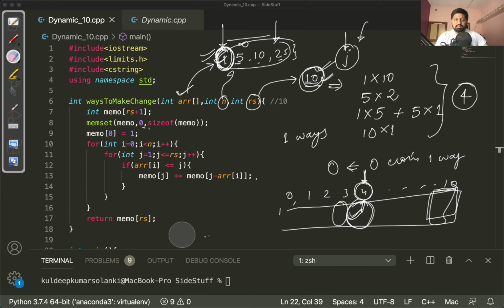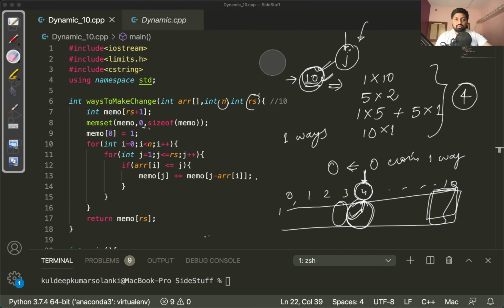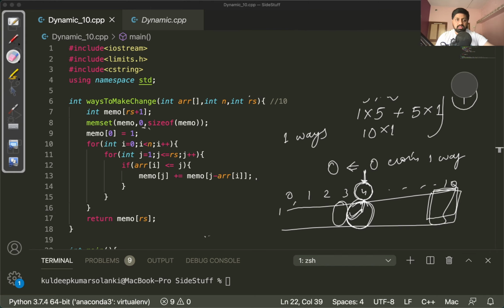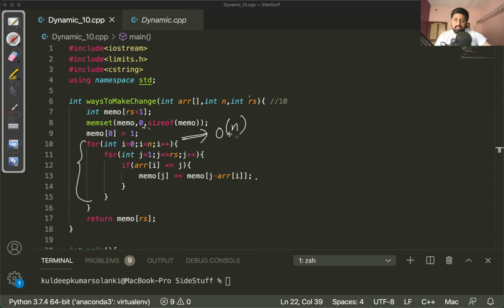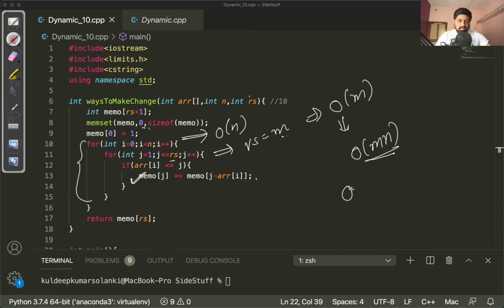So hope you got this problem. This is a simple problem to find the number of ways to make a change. Let's see what the time and space complexity is in this case. I have explained it earlier also, but let's see here also. So this loop is O of n, and let's say we have to make a change of Rs rupees. Suppose Rs is equal to m, the complexity of this is O of m. So overall time complexity in this case is O of mn, and we are taking one extra space of size equal to Rs, which is equal to m. So space complexity is O of m.